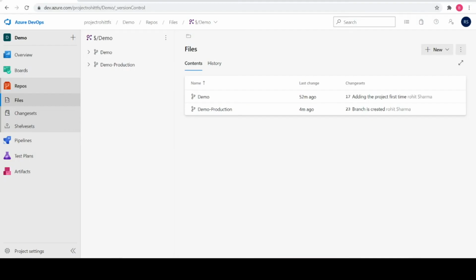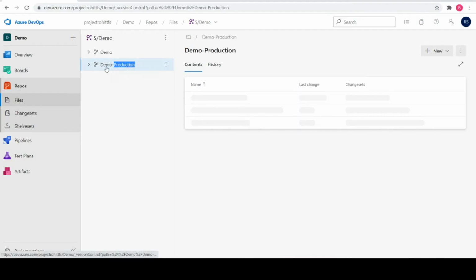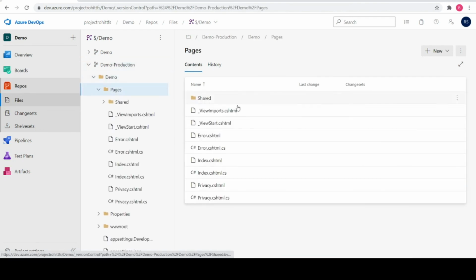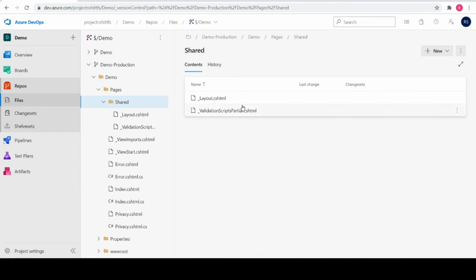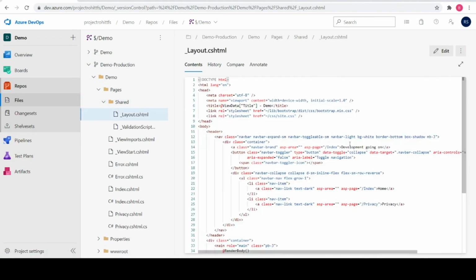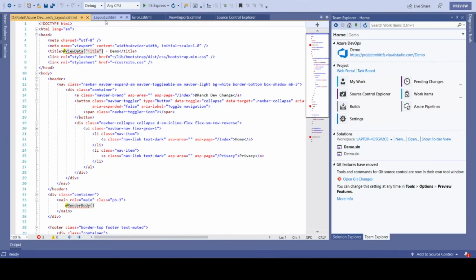If I go to this particular site and if I just try and search layout.cshtml, development going on is still there. This is not checked in. The merging is happening from the one solution in my local to the another solution of the local, but it is not checked in into your DevOps server. To do that, what we have to do here is, let me go back.